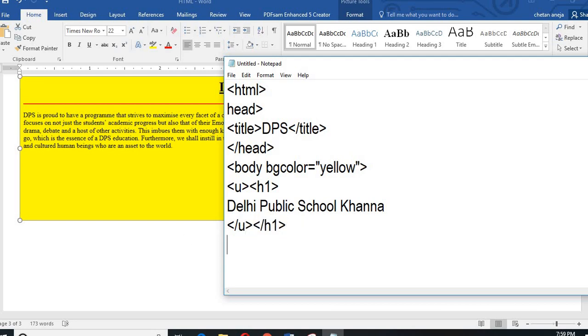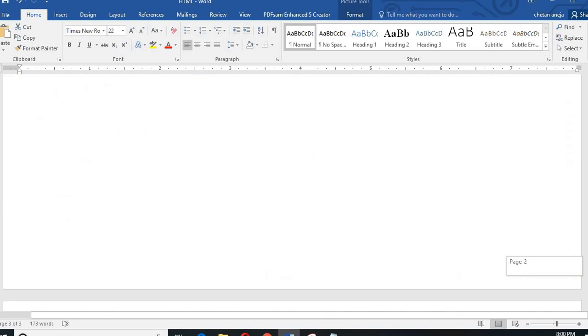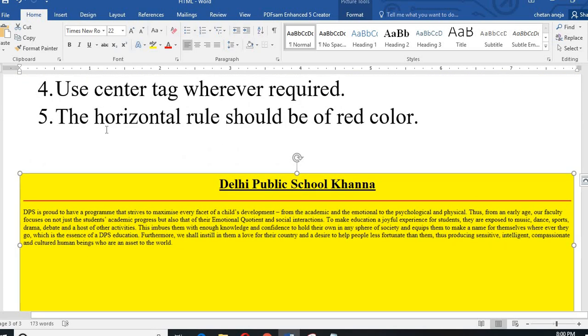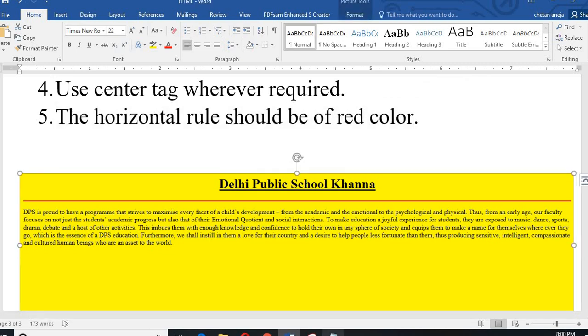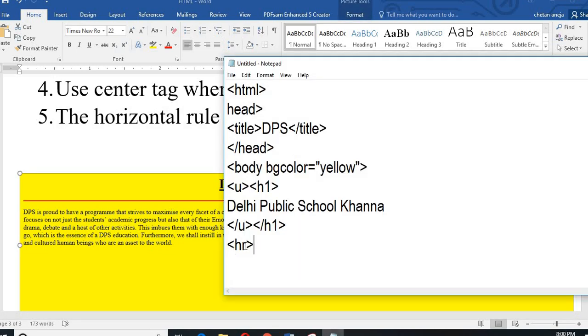Okay, so now the next thing is, in our page we have just designed this line. So to design this line we will use the HR tag. Okay, HR tag. And let's go to the instruction first. They said that the horizontal rule should be of red color. So we know that HR tag is used to just draw the line. It is not used to give the color. So to give the color we will just write the option, means attribute, with this. Okay, color equals to red.